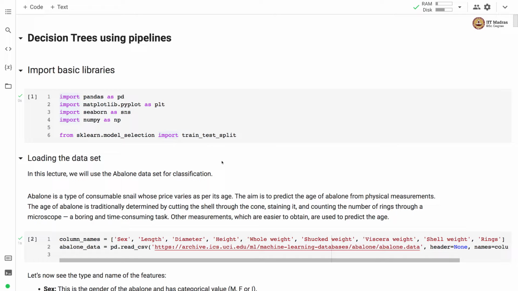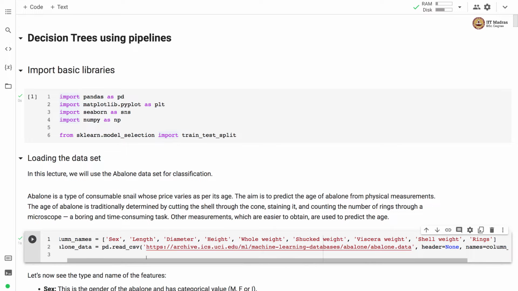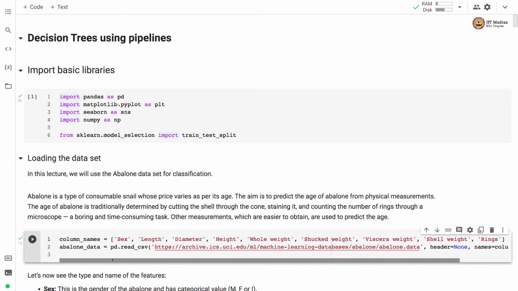Other measurements which are easier to obtain can be used to predict the age of the snail, which is an alternative method, and that's what we are going to explore in this Colab using decision trees. In this dataset, we have columns like the sex, length, diameter, height, whole weight, shucked weight, viscera weight, shell weight, and rings. We load the Abalone data from UCI Machine Learning Repository, and this data is available in CSV format, so we use the pandas read_csv function to read the data.